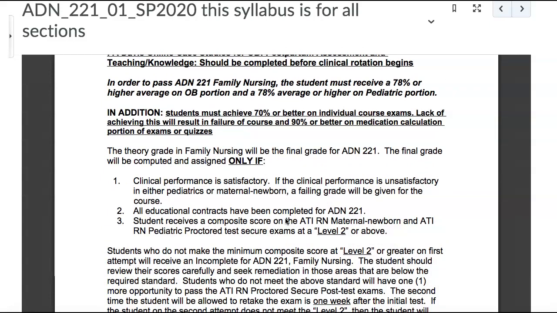Keep in mind this is team taught with OB. In order to pass this course, you have to make a 78 or higher average in both components, okay? So you'll have to get higher than 78 for OB, and higher than 78 for pediatrics. Then Dr. Horiker and I will take your 2 grades, average them together, and that will be your final grade. You will only get 1 grade for 221, but keep in mind you do have to pass OB and pediatrics on their own.